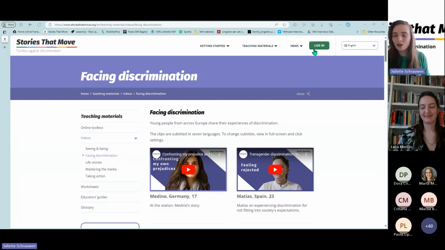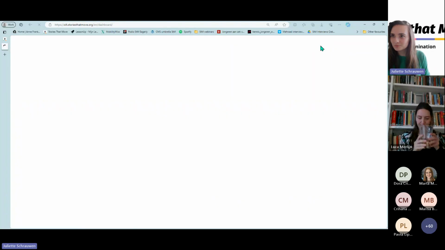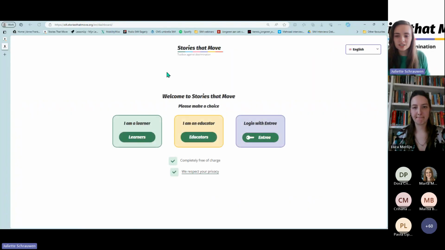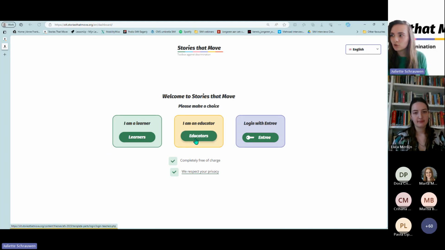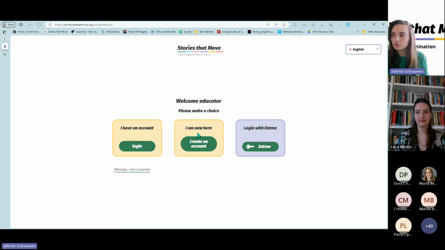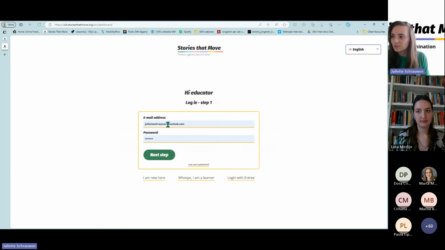You can see the big login button. This is where you have to click when you want to go to the online tool. And then you can log in as a learner, but also as an educator. This is also where you can make an account if you do not have one yet, but I'm going to log in as an educator. If you're new, you click there. If you have an account, you can click on login. So I will just log in.